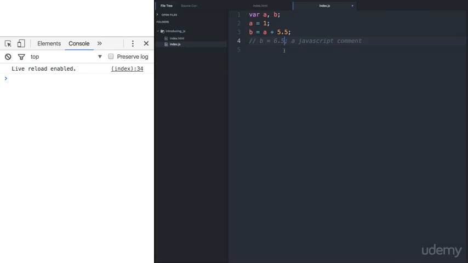Now, what if we want a comment that is on multiple lines? How could we do this without having to use // every time? Luckily, JavaScript comes with a multi-line comment feature, which is a slash and an asterisk at the start and an asterisk and a slash at the end. And then we can go ahead and take this out. Boom. And we see our new JavaScript comment on multiple lines.